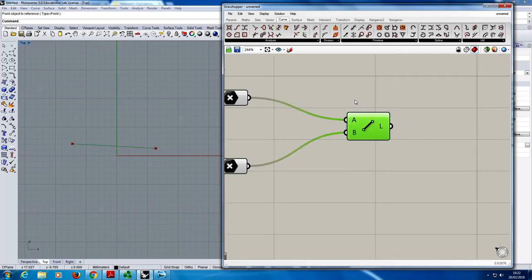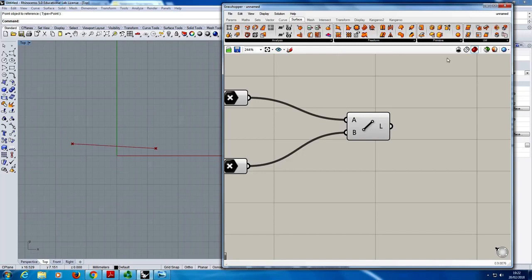So to demonstrate that, what we'll do is we'll take this line that we've created and we will pipe it. So we'll put a surface around it so that it looks a bit more solid, a bit more 3D. To do that, we'll go to Surface, Freeform, and then find this pipe component. And then if you left click on that and drop that down onto the canvas, this is another process.